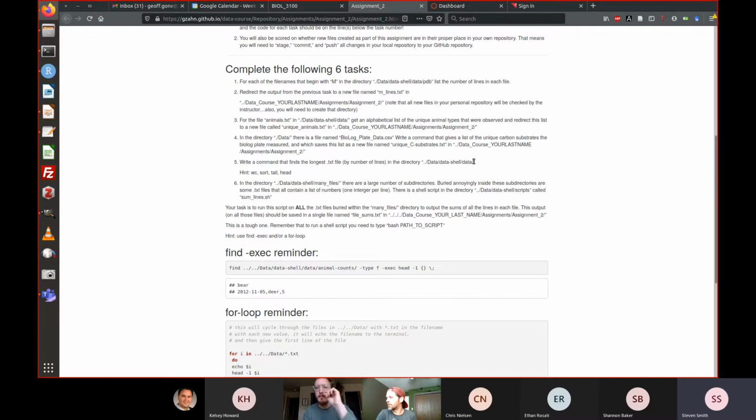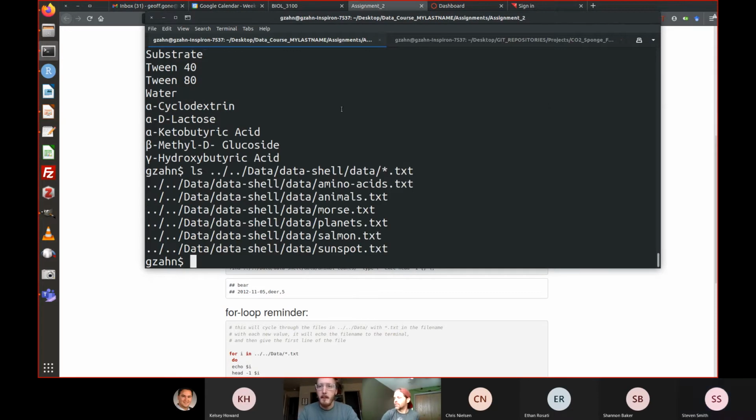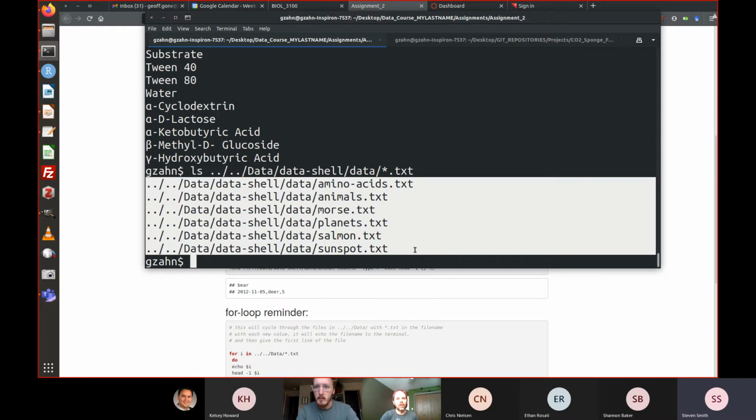Okay, let's look at another one. This one uses our wildcard again. In the data shell data, a command that finds the longest txt file. So let's list them. Those are the ones we're looking for. The longest in terms of number of lines. How would I find which of those is the longest?